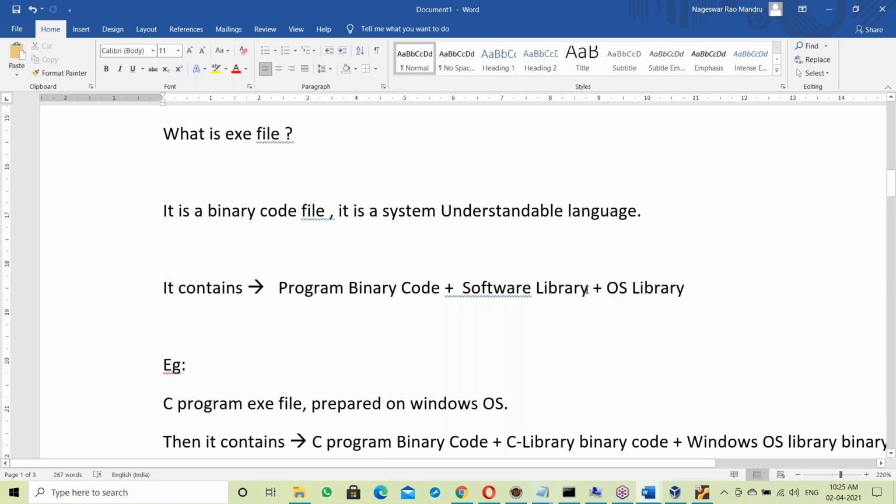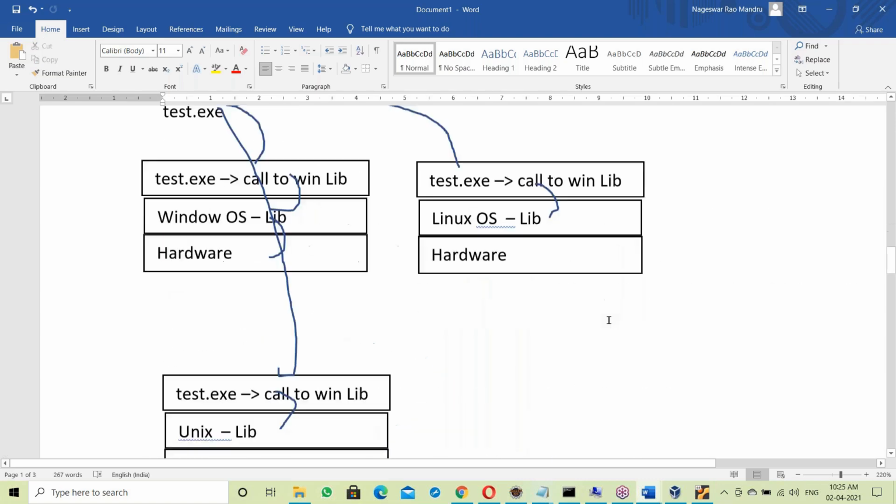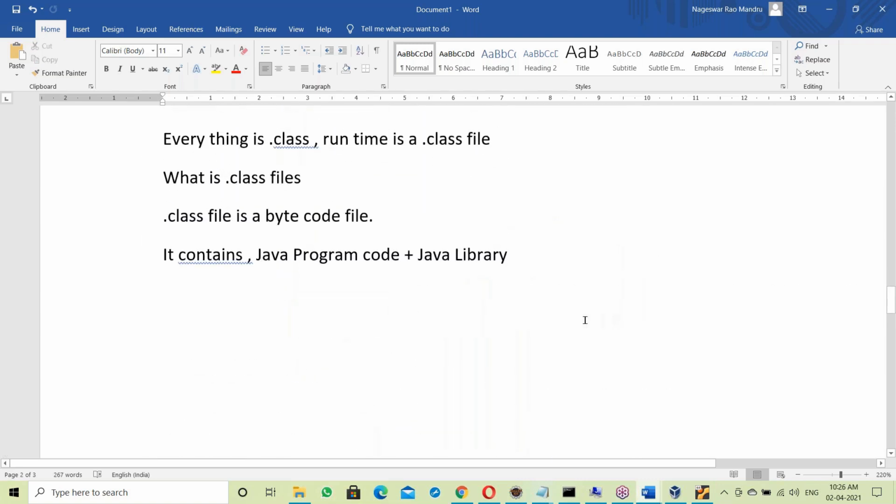Program code plus your library. C program code, C library. C++ program code, C++ library, plus OS library. When it comes to Java, the dot class file contains Java program code plus Java library only. That's it. No OS library.